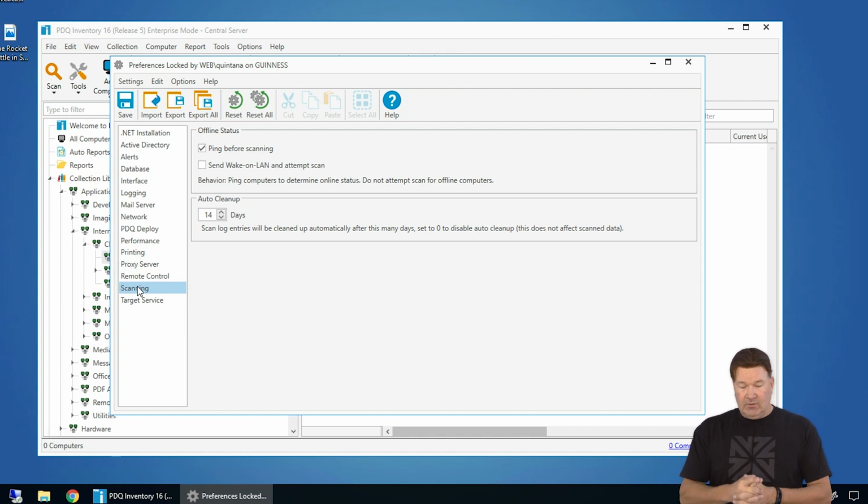Finally on this, the auto cleanup, okay? This is scan log entries. This is recordings of how many times or when a machine was scanned, okay? If you change this, it doesn't affect the actual data that's been scanned and stored by machine. It just cleans up how often that machine got scanned.